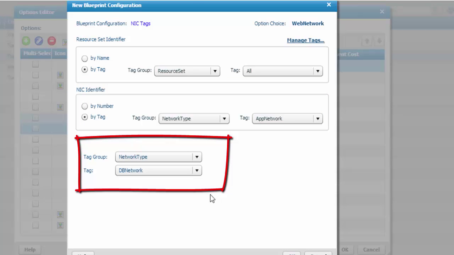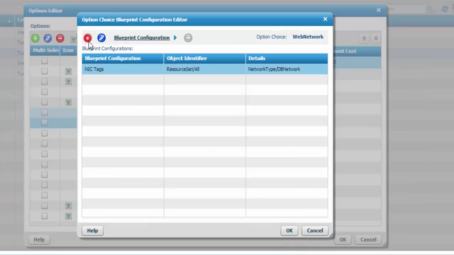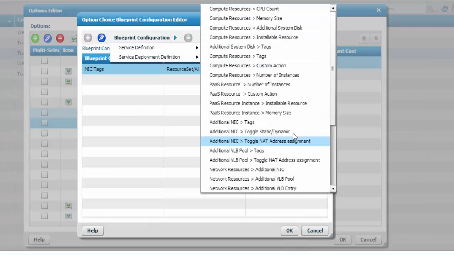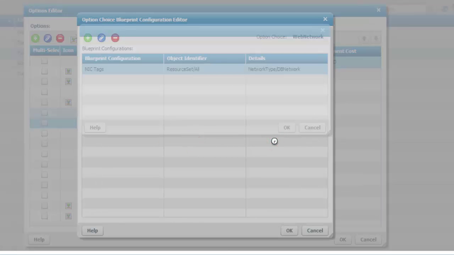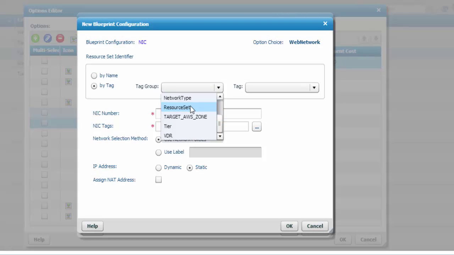Which means that once you submit the request, CLM will take care of identifying the existing network which has got app network, and it will replace that app network with DB network. Let's click on OK, and let me talk about the other scenario as well. So there is the other option, network resources additional link. Let me click on that. Let me quickly configure it, and then I'll talk about the configuration.